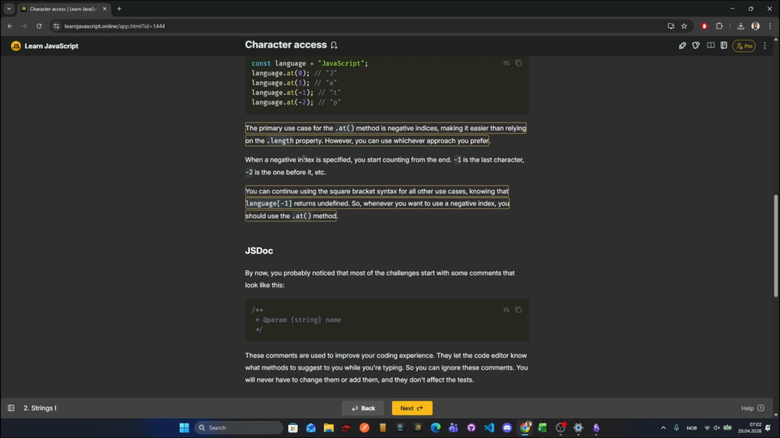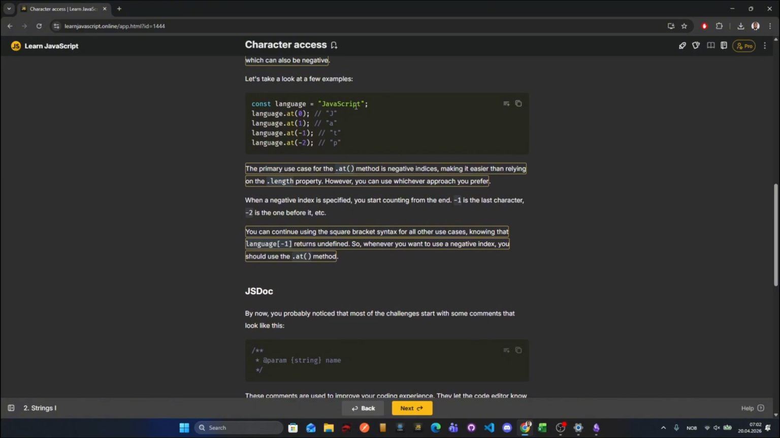Yeah. So when a negative index is specified, you start counting from the end. -1 is the last character, -2 is the one before it, and so on. Okay, so that's how it works. So you can continue using the square bracket syntax for all other use cases, knowing that the language returns undefined for negative indices. So whenever you want to use a negative index, you should use the at method. All right.